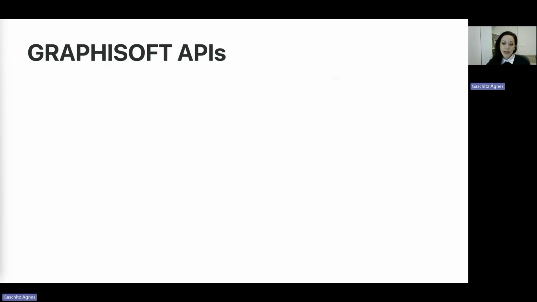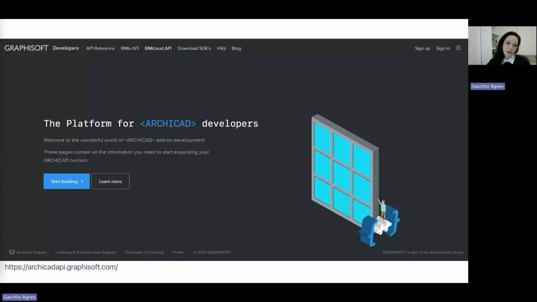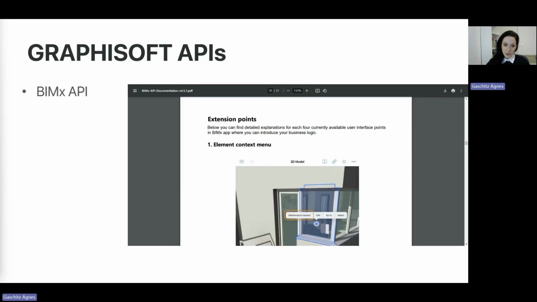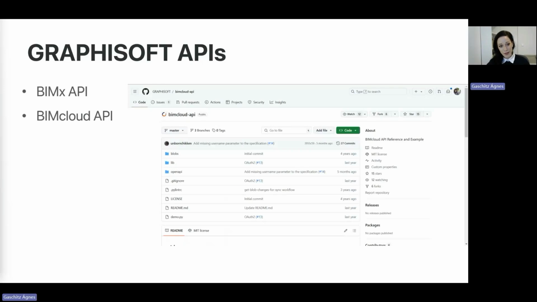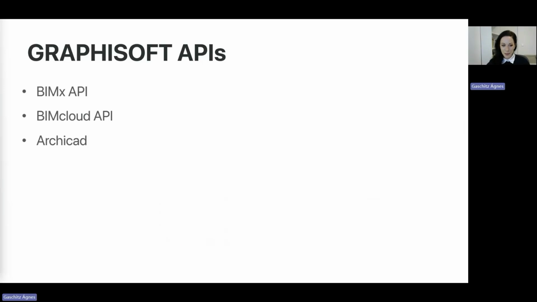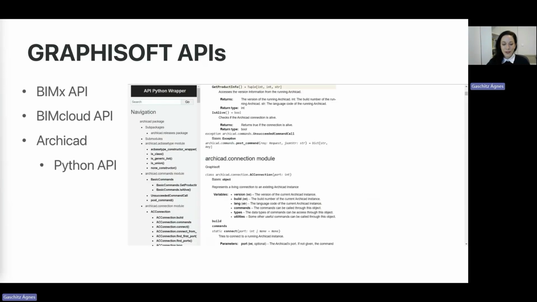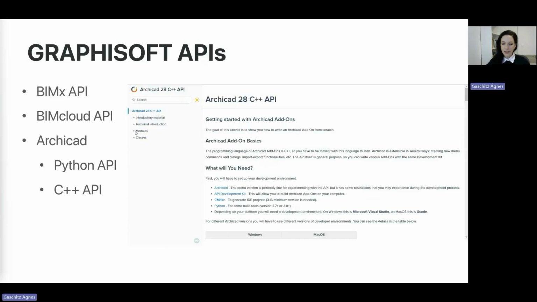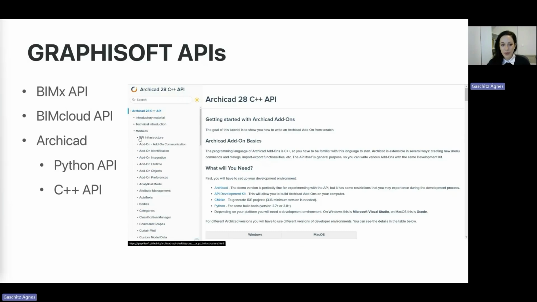Graphisoft offers various APIs for different purposes. If you want to have more information, I highly recommend going to archicadapi.graphisoft.com, where you can find all of the information about the BIMx API, about the BIMcloud API, and about the Archicad APIs, because there are two actually. One is a lightweight JSON/Python API, and the other one, the most mature one, is the C++ API.